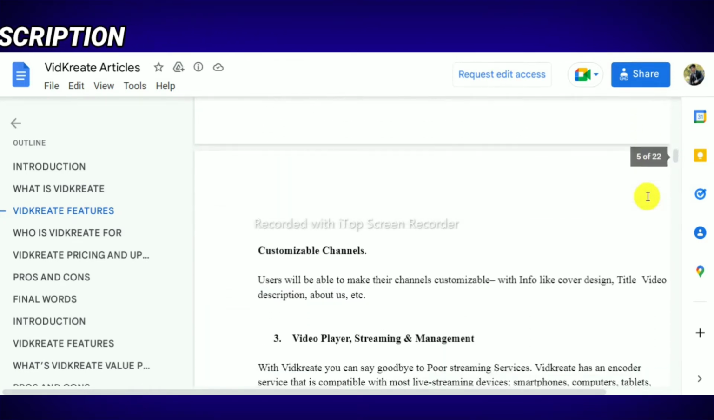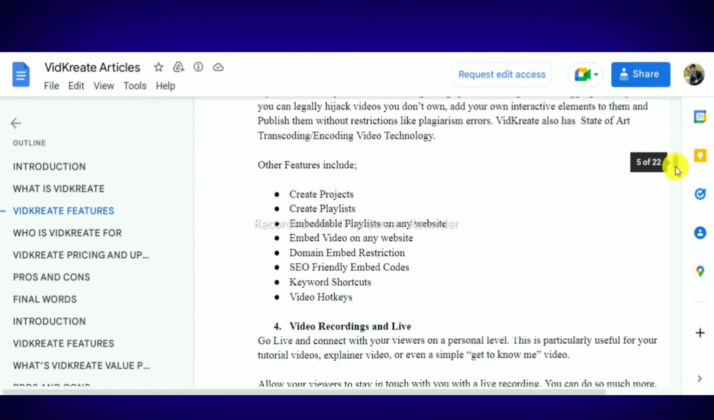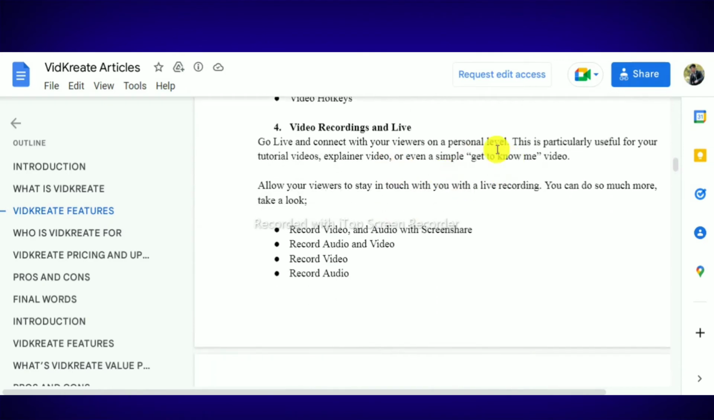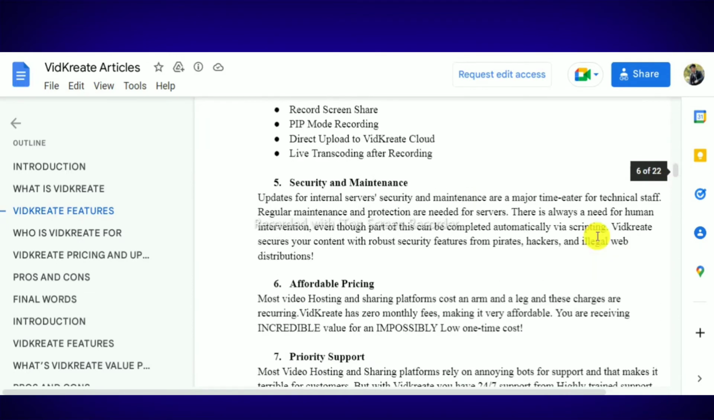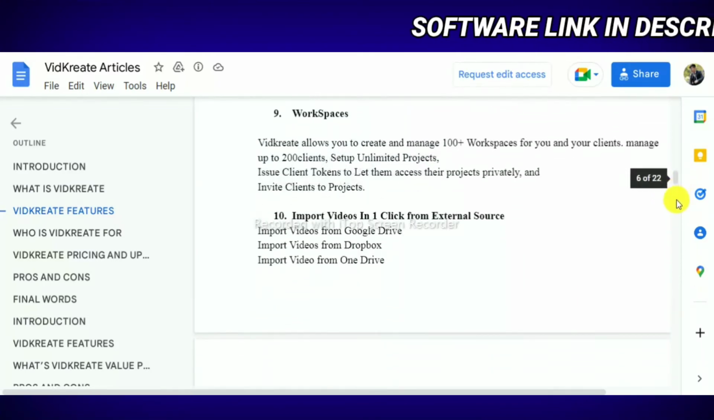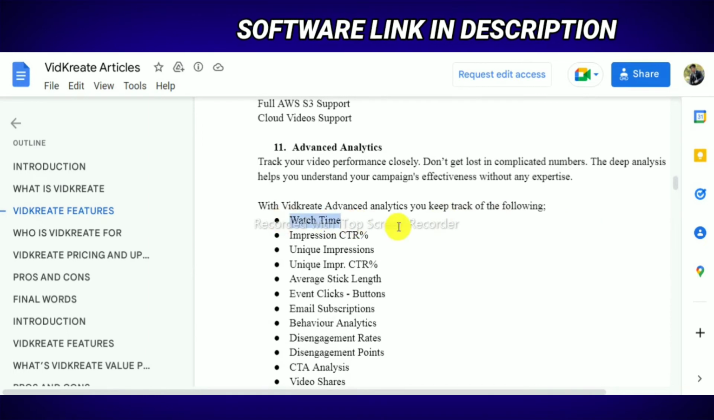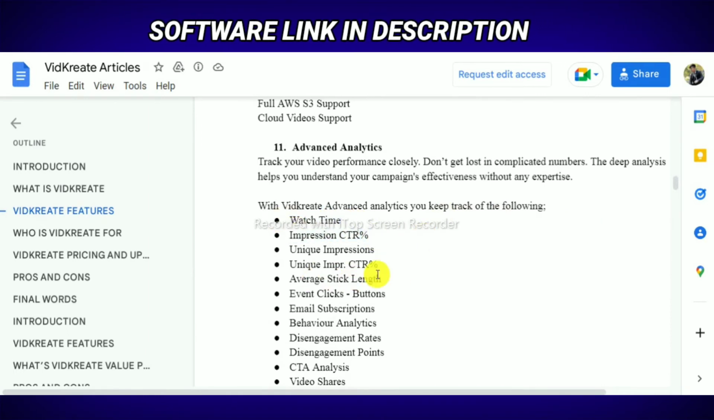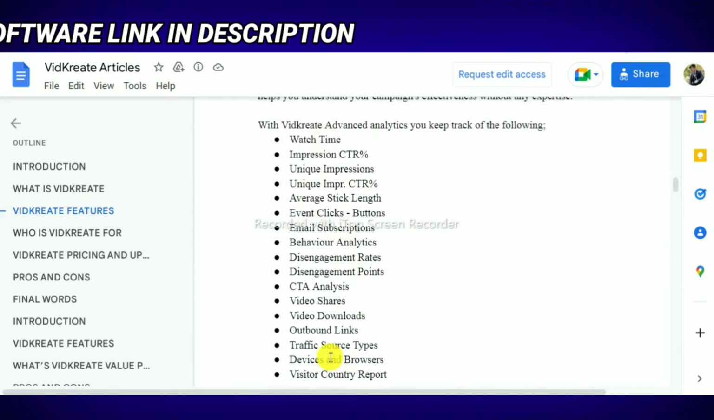And here is the video player, streaming and management tool you will receive in this software. You can also go live to connect with your viewers on a personal level. This is particularly useful for your tutorial videos, explainer videos or even a simple get-to-know-me video. And all of this is at a very affordable price, with priority support and lightning fast hosting services without any lagging problems. And the best thing is Vidkreate has deep and advanced analytics where you can track all information about your content like watch time, CTR, unique impressions, average view length, click ratios, video shares, and much more. As you can see here, you can also pause this video to read this.